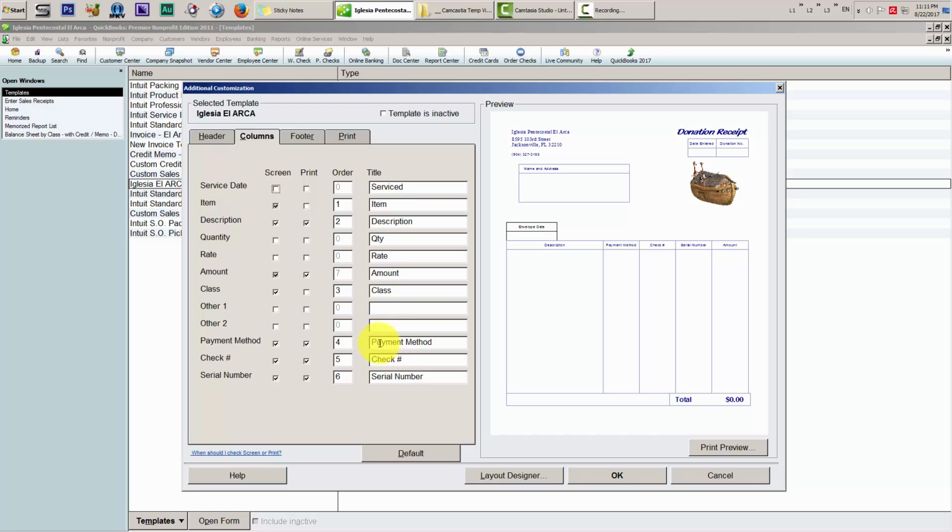I want it serial, payment, and check number. So I want to put this one number 4. Okay, this one will be 5. Okay, once I put 4, the computer rearranges them automatically. So if I choose this one 6 and I hit tab, the computer rearranges. If I use 4 on this one and hit the tab key, the computer rearranges.